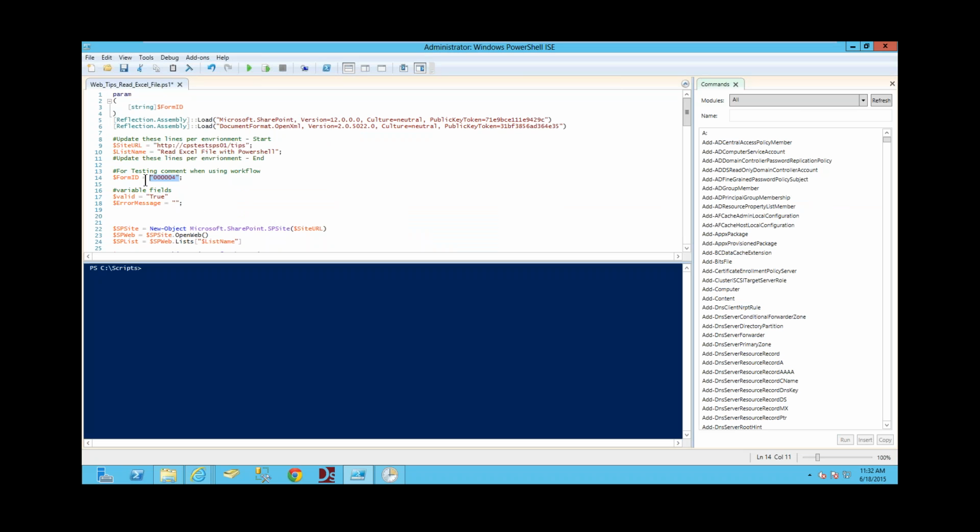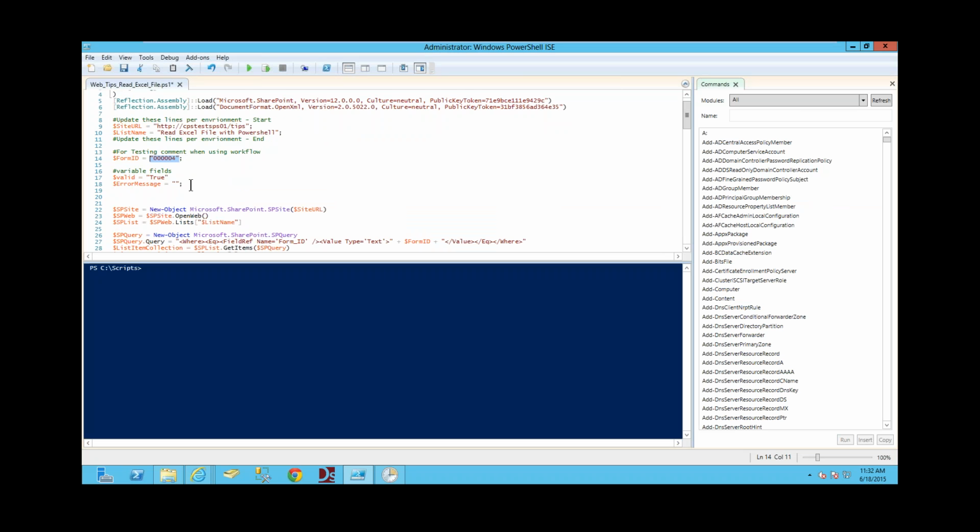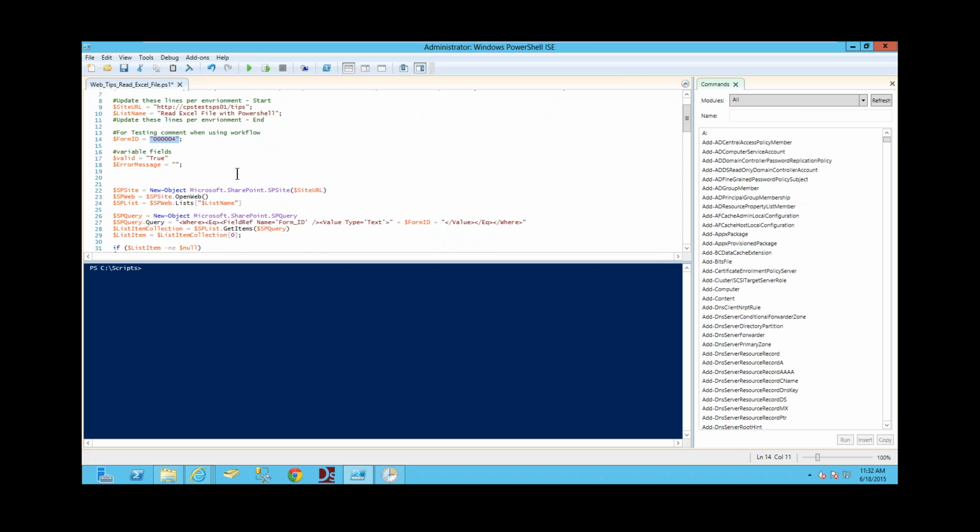And what I'll do is run it from the interface first, and then I'll launch it from the actual form and workflow and show you 2 different instances.